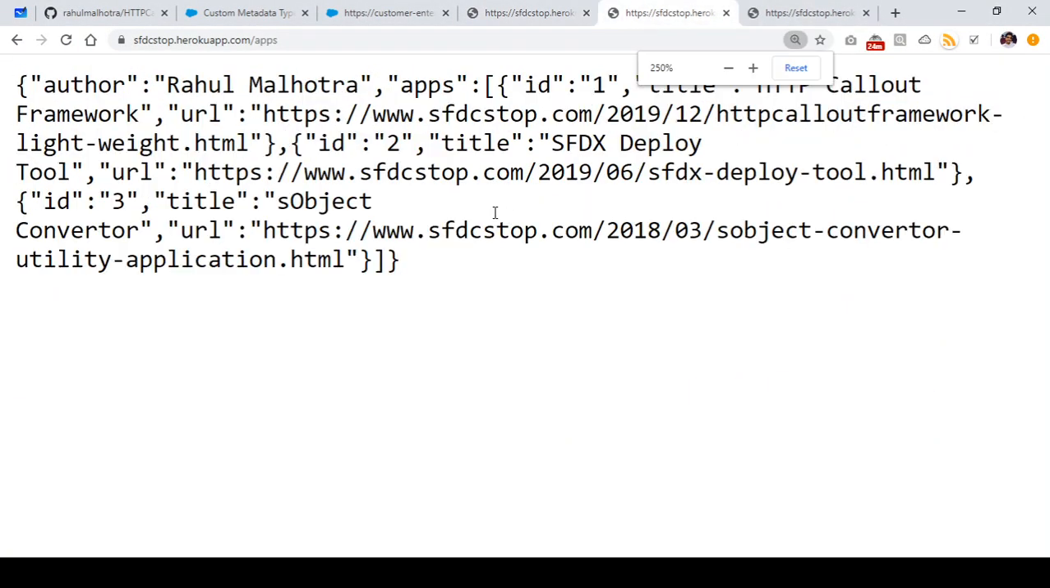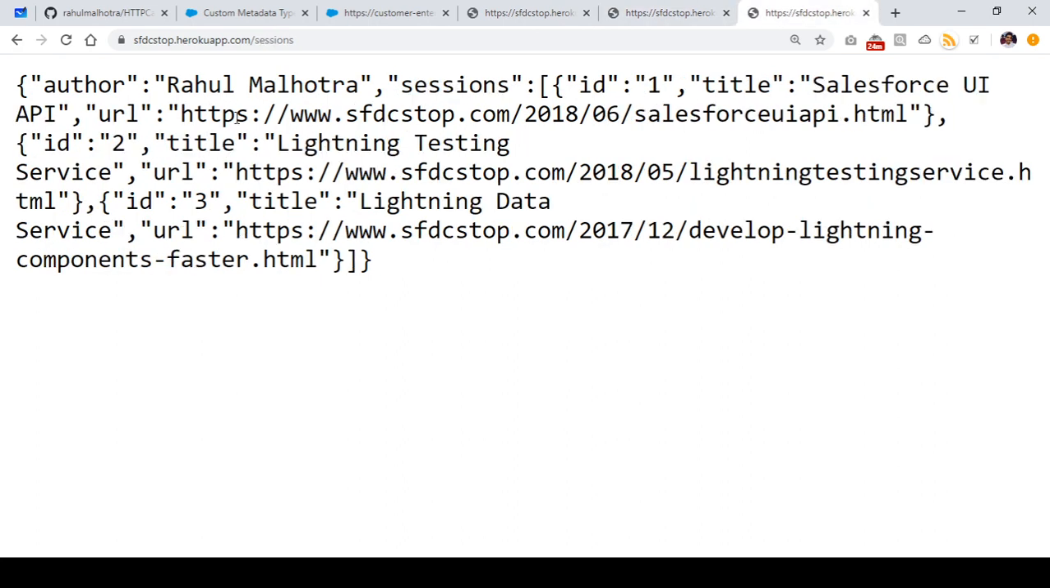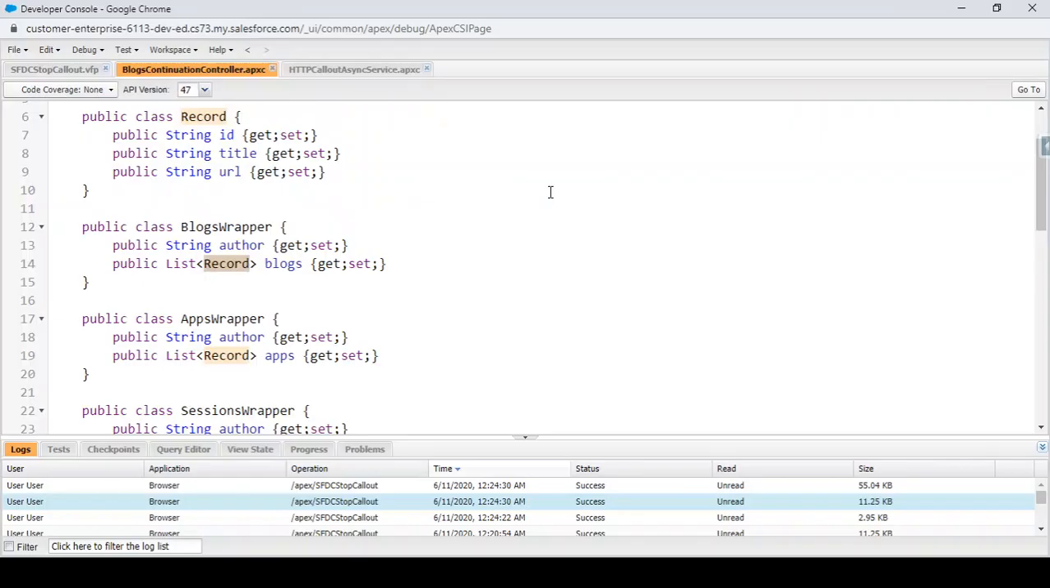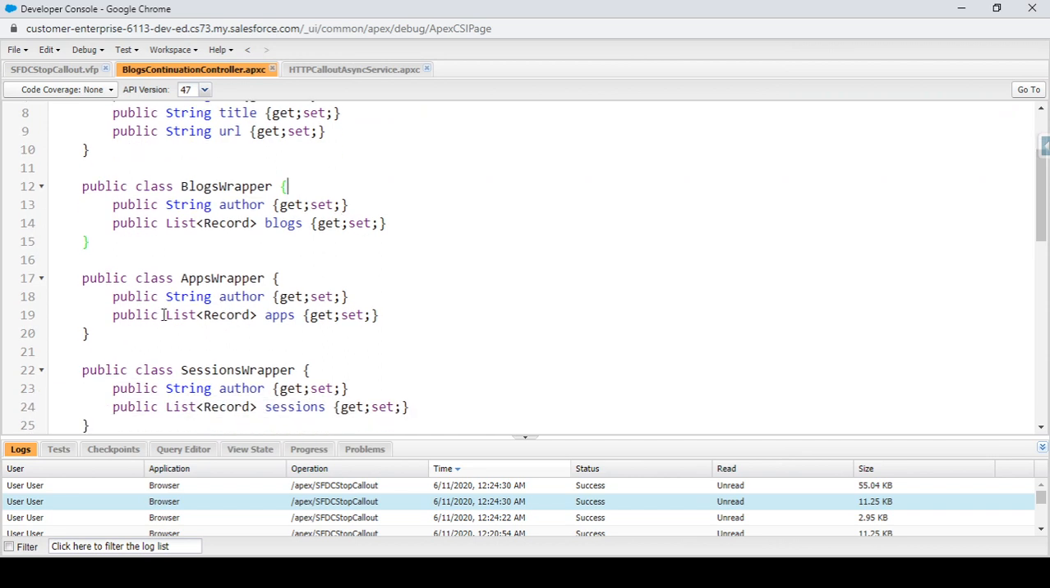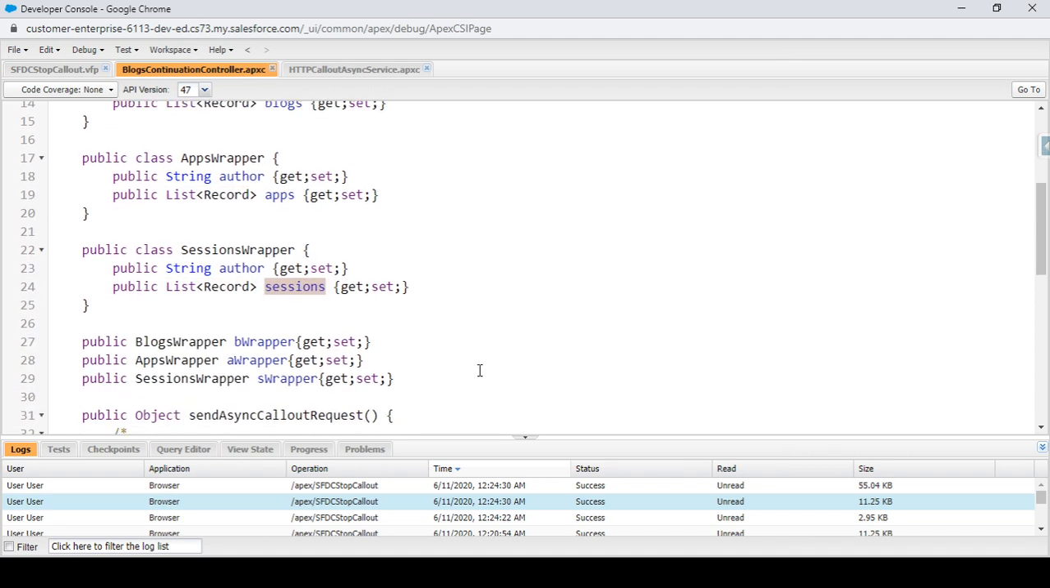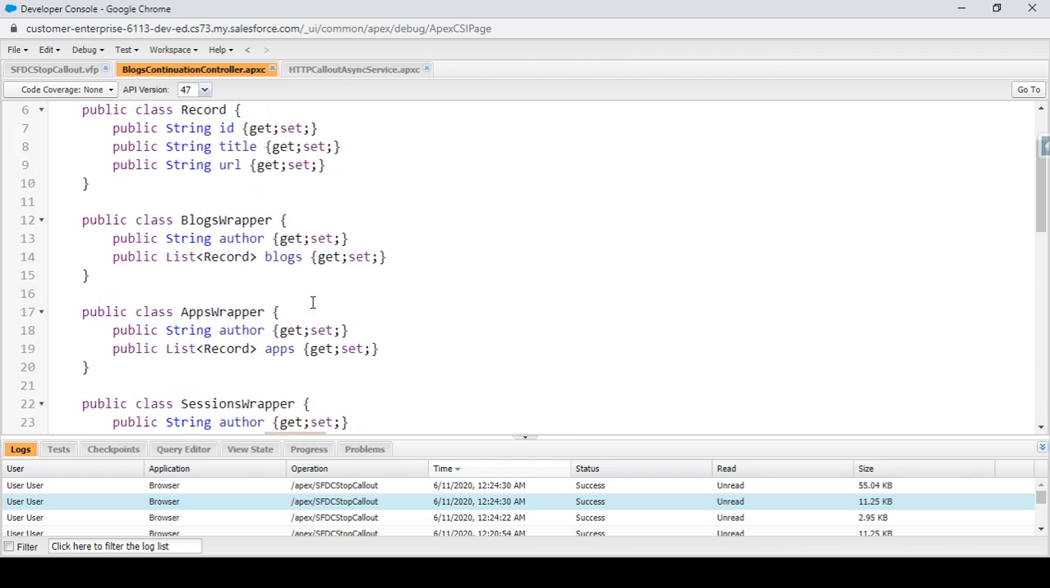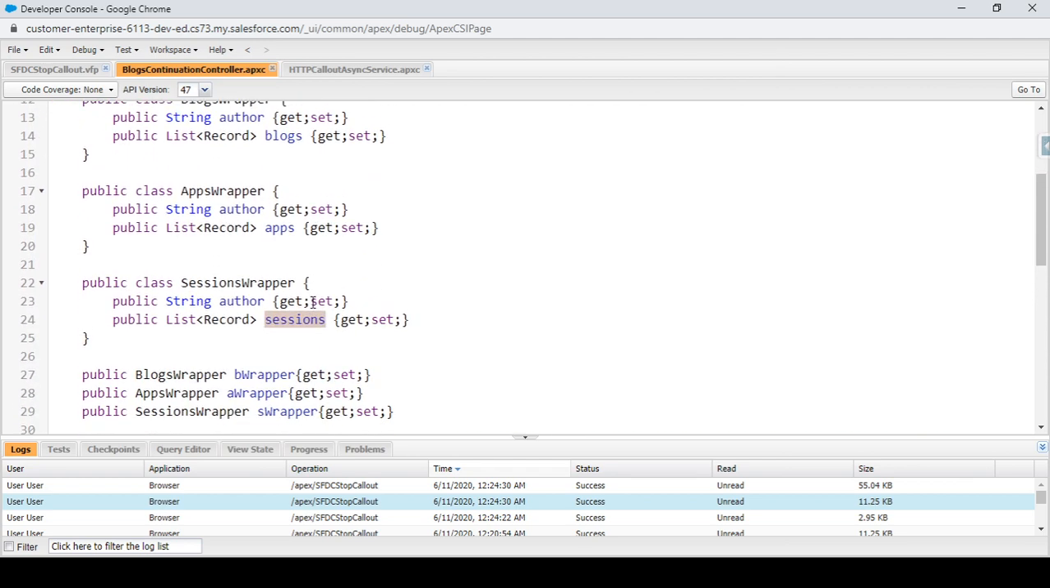So in this also, I'm having an author, and instead of blogs, I'm just having apps here, and inside that again, I have ID, title, and URL, right? Similarly, in case of sessions, I have an author and then a list of sessions which is having ID, title, and URL, right? So here you can see that in case of apps, I am having a list of the similar record class, but the name is apps here, and in case of sessions, the name is sessions here, right? Okay, so these are the three wrappers that I'm actually using to get the data.